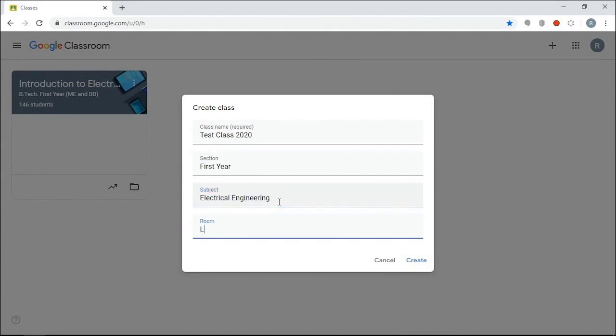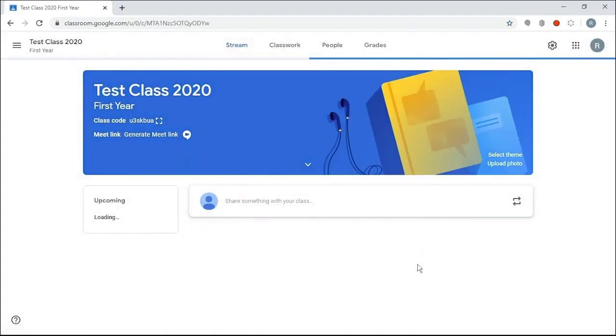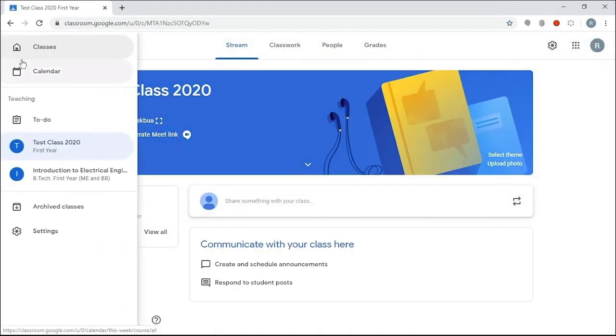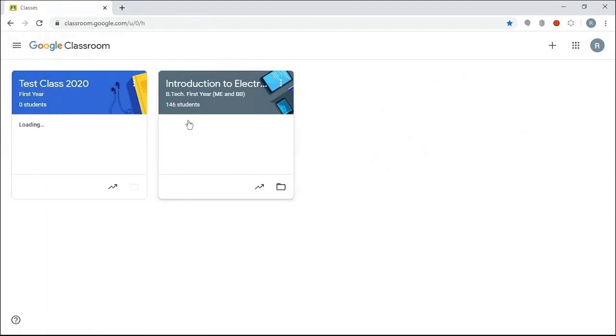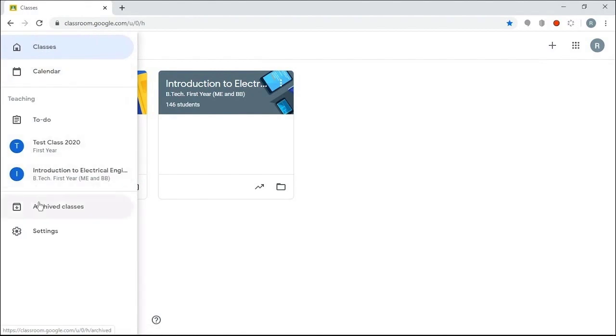And let me say this class is held in lecture hall building, room number 308. So these three fields are just additional information. You could just simply skip them while creating your first test class. It is the name of the class which is mandatory. Then you click create. So the class has been created. On the main dashboard, you see only active classes, but if you want to view previous classes, you can simply archive them and you can view the archived classes here.